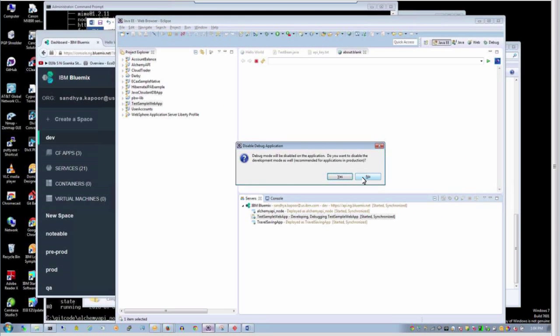Dev mode allows you to push incremental changes to the application. After making code changes to the application, click on the Publish icon.